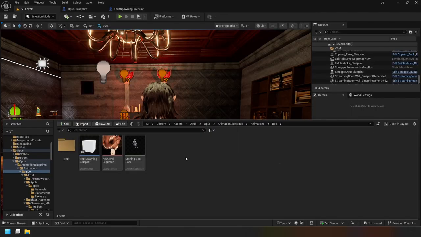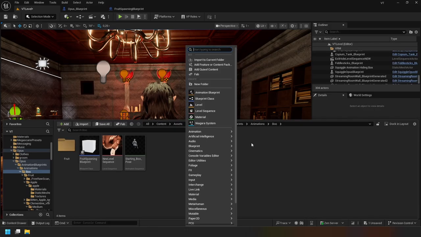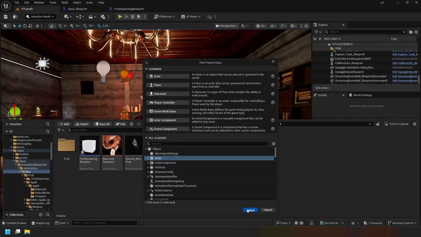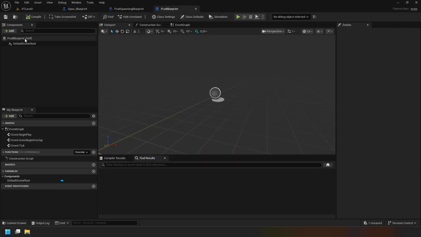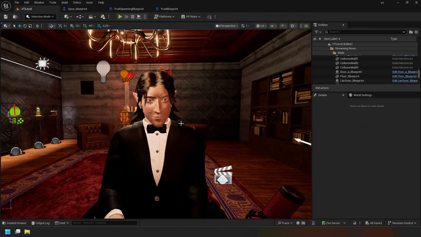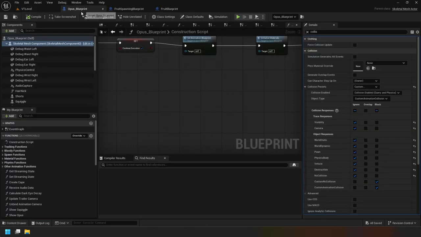Okay, so now I need something to throw. So I'm going to create another blueprint, make it an actor blueprint, and just call it fruit. So here's our fruit blueprint. We just add a static mesh component here. Now I want the fruit to be able to collide with my model here. And my model, if I open the blueprint here, it's the object type custom animation collision, which is a custom collision type that I made for him and for some other objects that I want to interact.